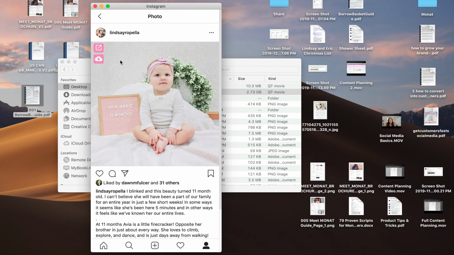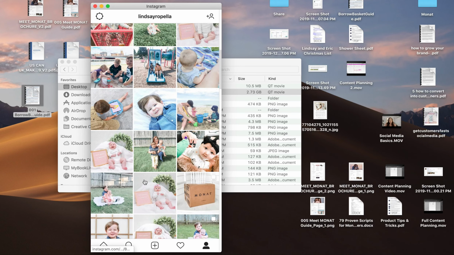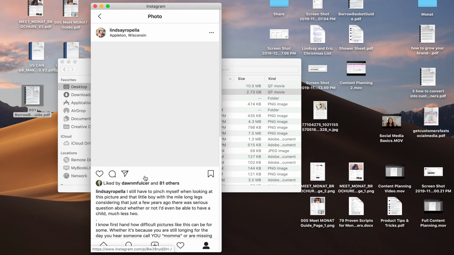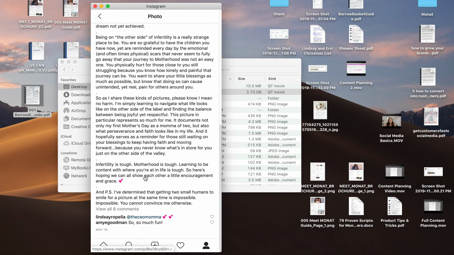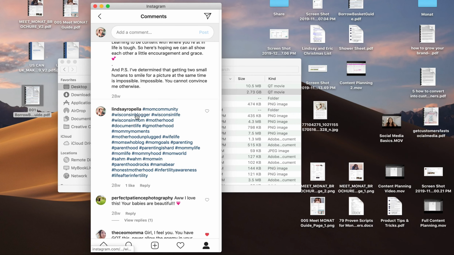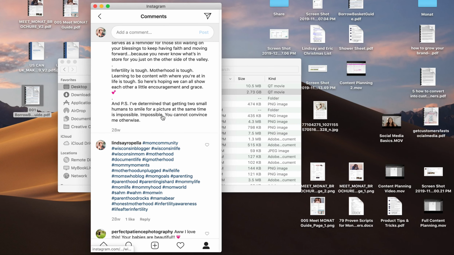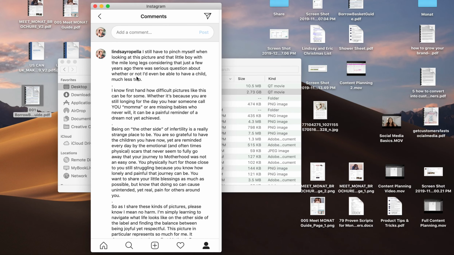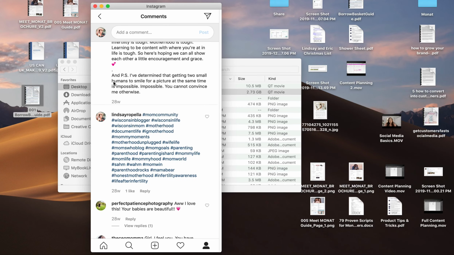For hashtags then, let me go back to an older post. The recommendation is to put your hashtags in your first comment. So if you put your hashtags in your first comment within a minute, they will count. The reason that I do that is because it makes my caption just easier to read. But you can also put your hashtags at the end of your caption too.